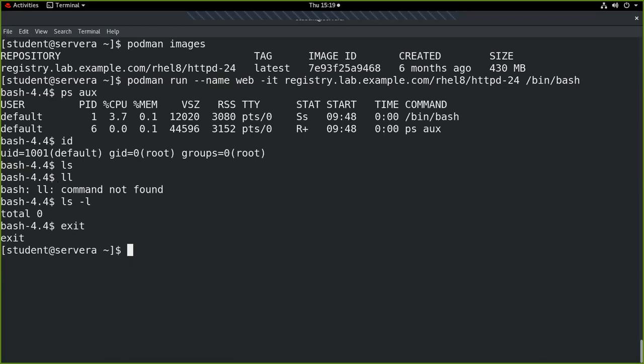I have to remove that container. So how can I do that? podman run. Similarly you can do it with docker, I am just replacing the keyword with podman. The image path is registry.lab.example.com, I am habituated with redhat.io. So registry.lab.example.com/rhel8/httpd-24.